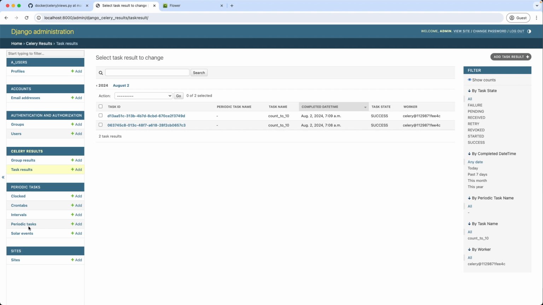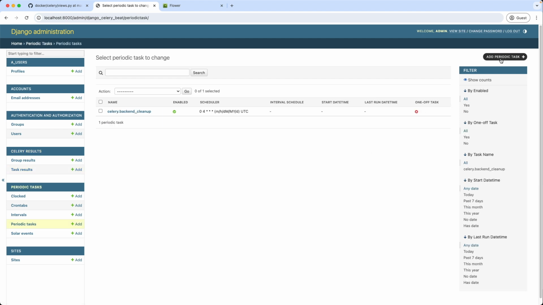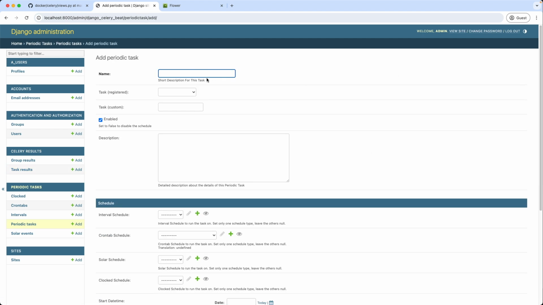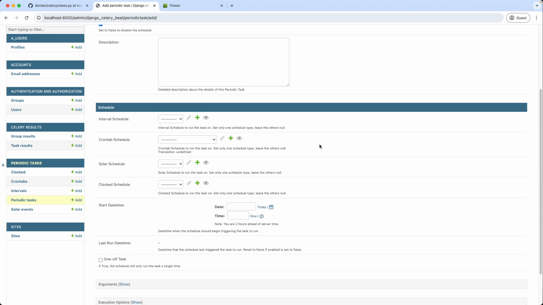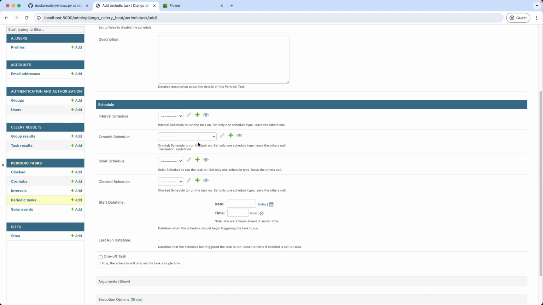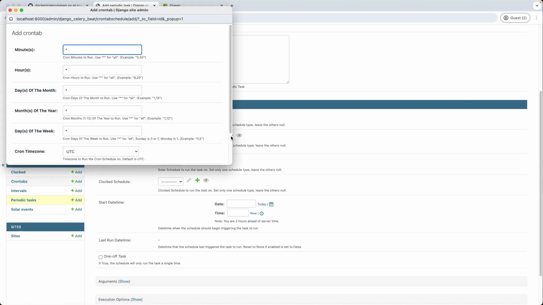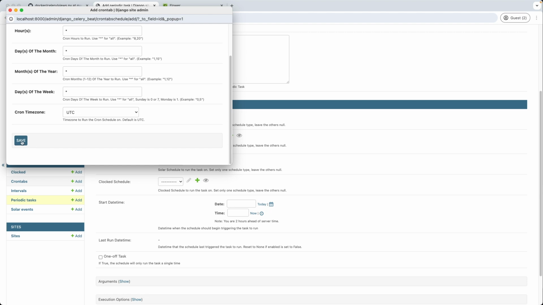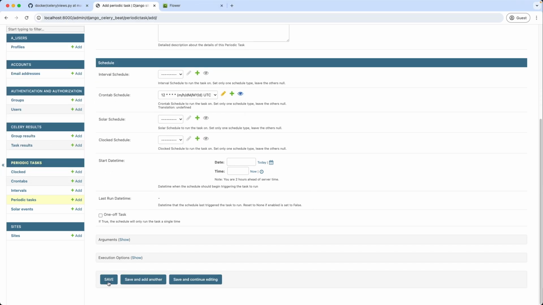Great. And finally, let's also test the beat container by scheduling the send newsletter task. So I set up a schedule in the periodic tasks table here. Create a new task. Name send newsletter. I select the send newsletter task. And add a crontab schedule. And I will trigger it on the 12-minute mark, which for me is in 1 minute. And save.